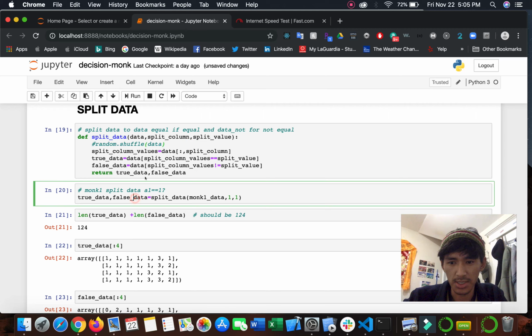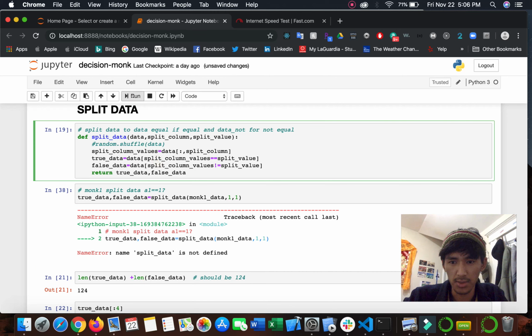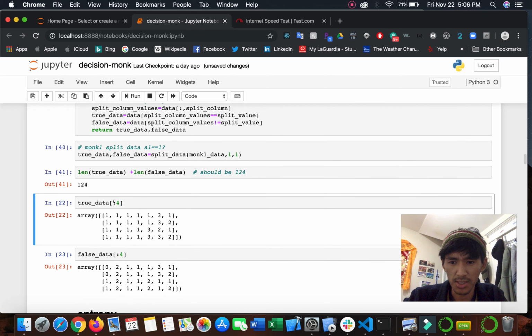Suppose you want to split it and store it into two: true data and false data. So this is A1 equal to 1. True, where A1 equal to 1, is going to be in true data, and false data is going to be everything else, so it's going to be 2 and 3. Okay, I did not load this. Okay. So I'm just checking if it has to be equal to. And here I'm just printing the first 4 rows.